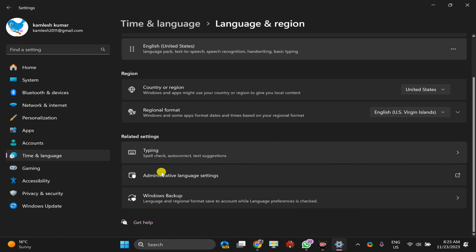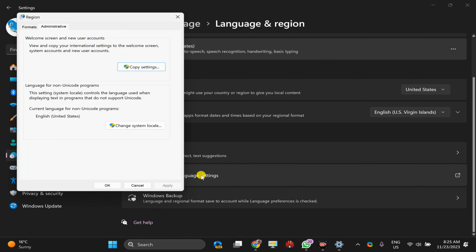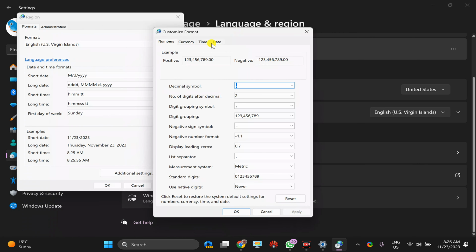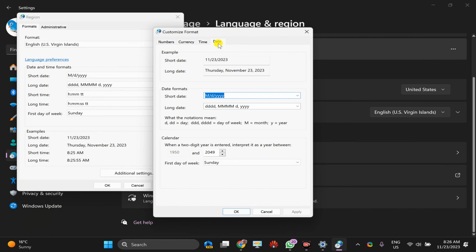Then scroll down and click on this one Administrative Language Settings option. Switch to Formats tab here. Here you can click on this one Additional Settings link button. Here you will find this one Date tab.